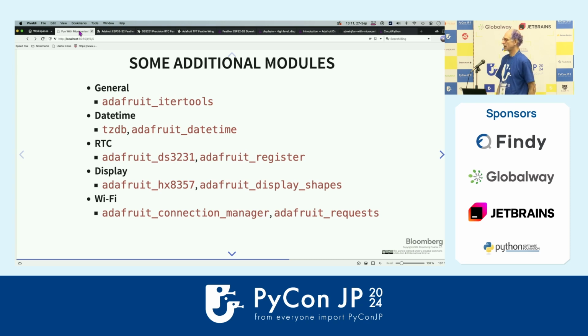Some additional modules that I ended up using were Adafruit itertools. Of course, we're dealing with datetime, so I needed the time zone database, the Adafruit datetime, the real-time clock, this Adafruit DS3231. This encapsulates the details of that particular hardware, as well as the Adafruit register was necessary. And then there are a couple of libraries here for talking to the display, including the display chip, this HX8357, and then a couple of libraries for working with the Wi-Fi.